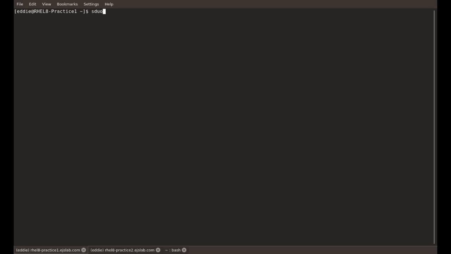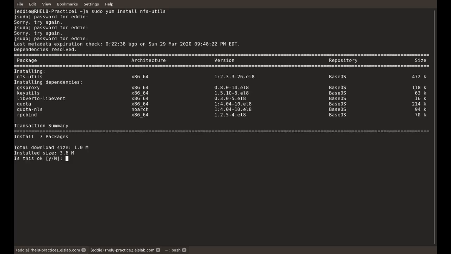So I'll do sudo, if I can spell sudo right, yum install nfs-utils. Password in there. Let's see if I can not, oh wait, set a different password for these little test servers. Oh, come on. Maybe third time's a charm. Yep, there it is. Okay.